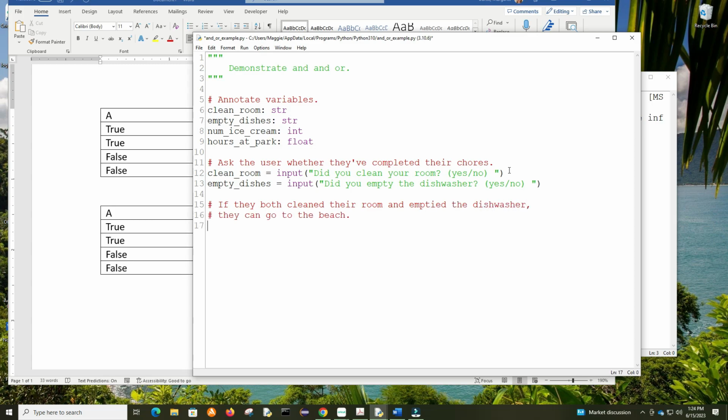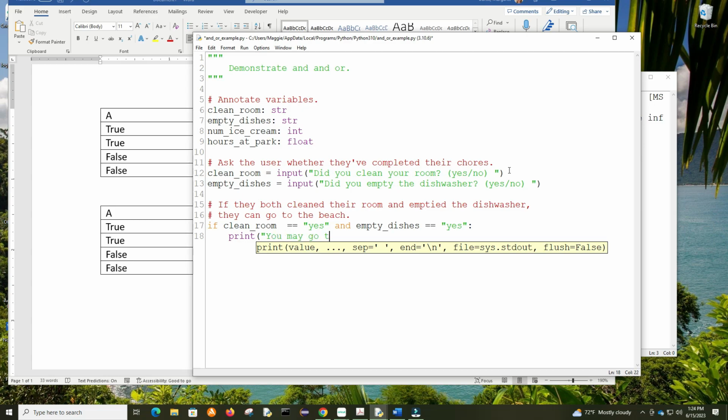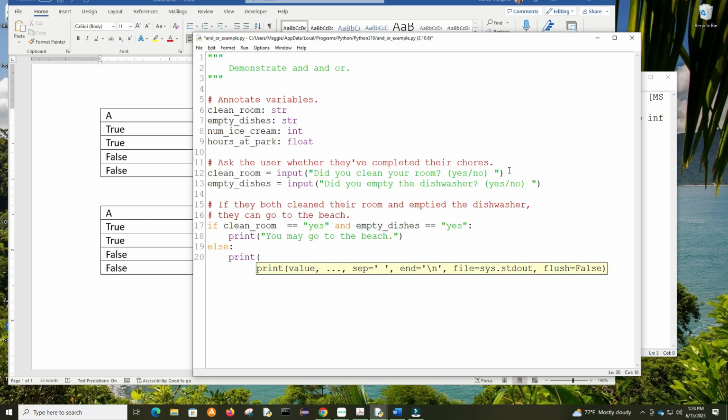If they both cleaned their room and emptied the dishwasher, they can go to the beach. So here's where we'll use our and. We're going to expect that the user has typed yes, all lowercase, at the prompts. And if they typed anything else, we're going to consider it a no. So I'll write if clean room equals yes, and empty dishes equals yes, and a colon, and then print you may go to the beach. And else colon, print you must finish your chores if you want to go to the beach.